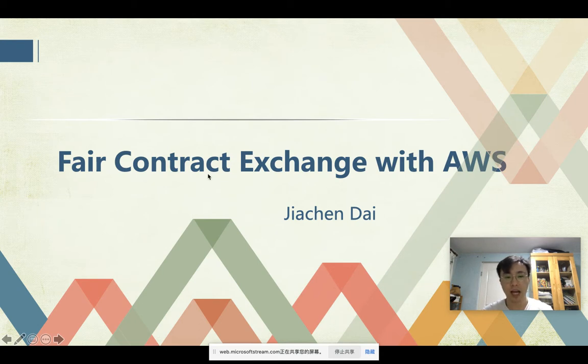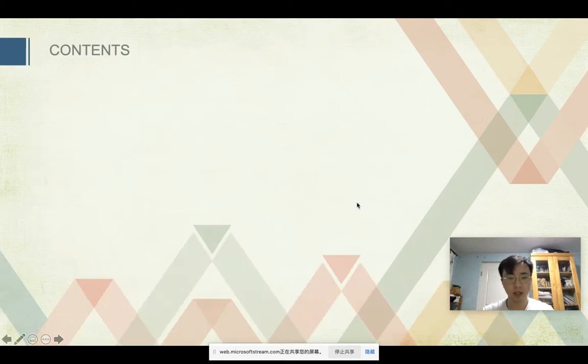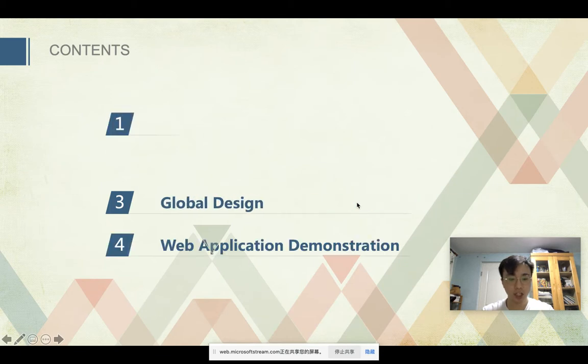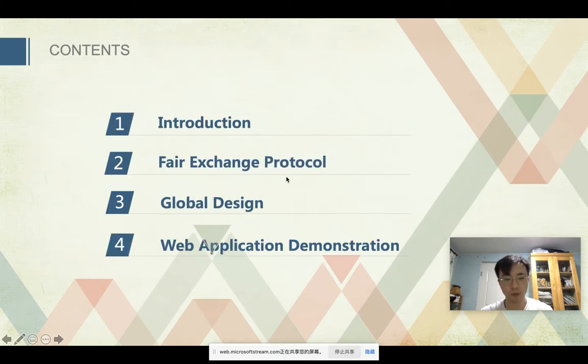In this project, I will implement a fair contract exchange system and deploy it on Amazon Web Services, which is AWS. I will make the presentation in four parts: the introduction and background of the fair exchange protocol, the global design of my system, and an easy demonstration.